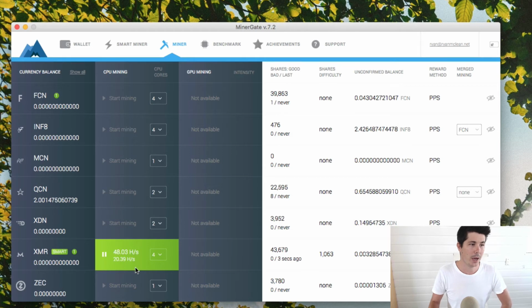So now it's going ahead, it's mining. You can see this unconfirmed balance that I've built up. I just need to continue mining, and then that will move over into my current balance, and I can withdraw it to an account.